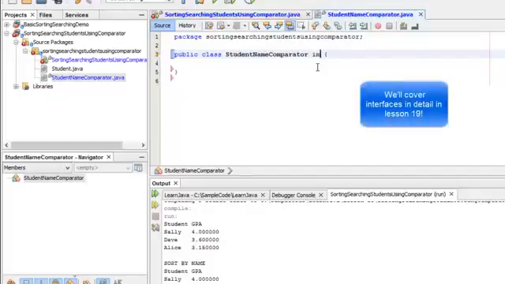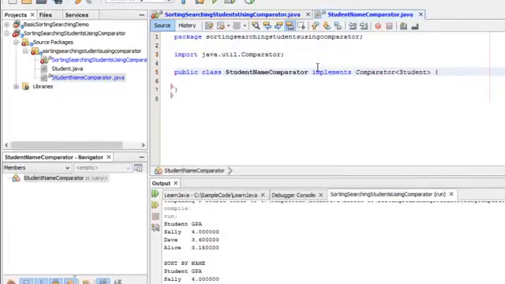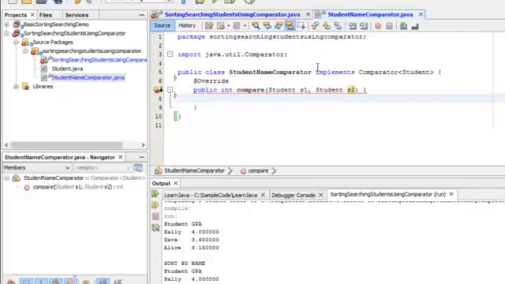And again, every comparator needs to implement the Comparator interface. And this time I'm not comparing integers, I'm comparing students. And I have to override one method, the compare method. Student s1, student s2. Now what does it mean to compare these by name?